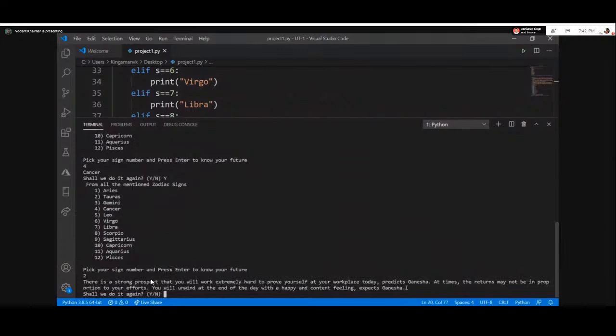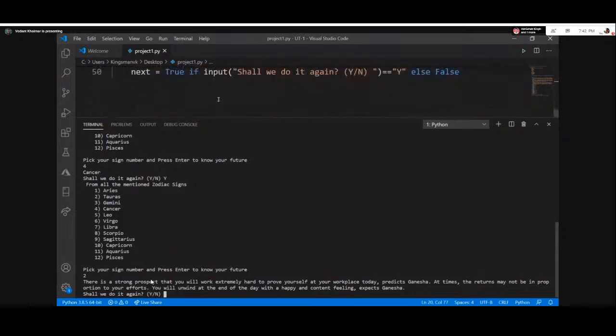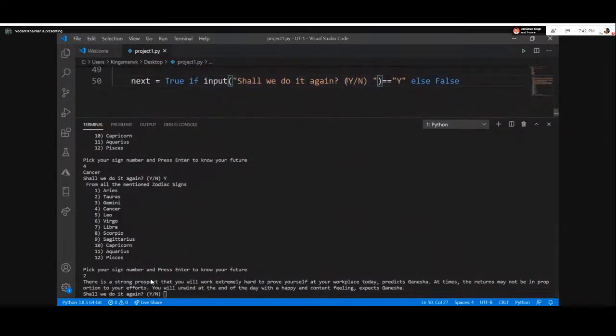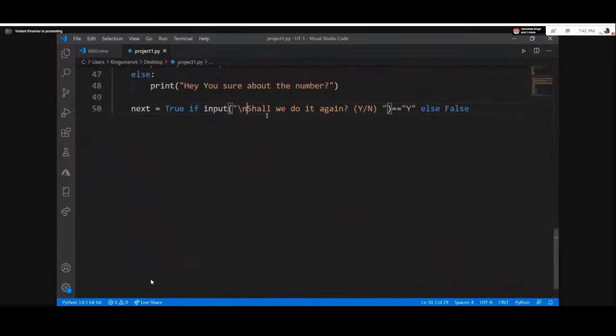Okay, so we need some spacing here. We can add a backslash n even after this statement as well as before this statement. We'll add it before this statement this time. Let's run this. Okay, you see here before this statement.